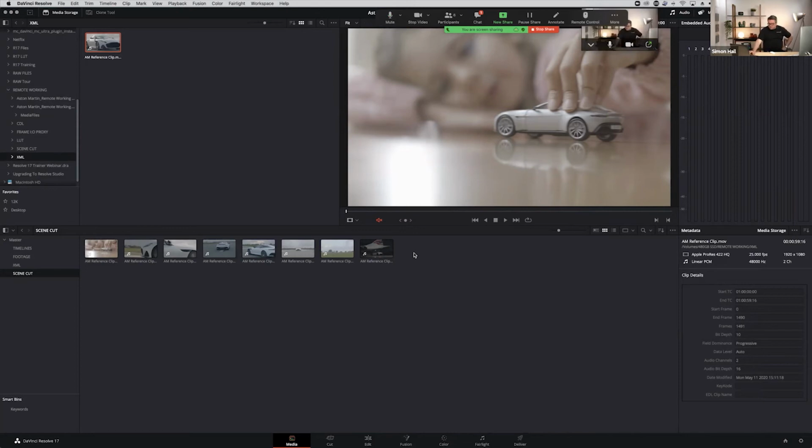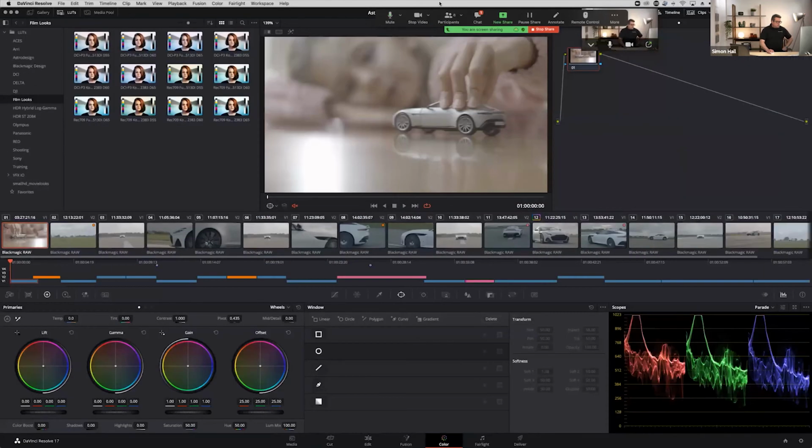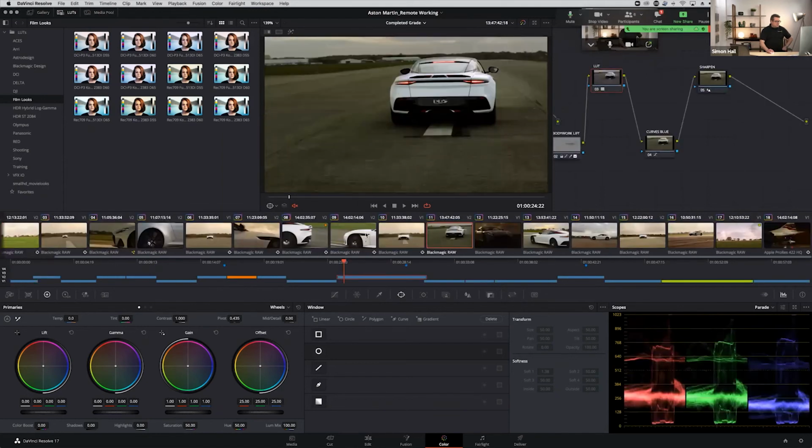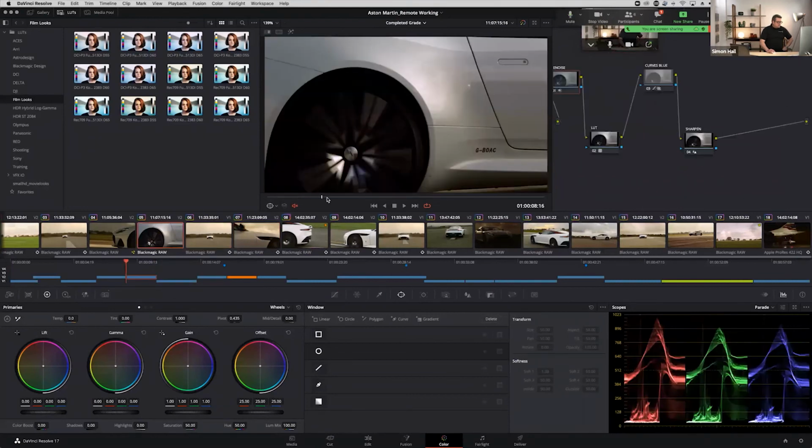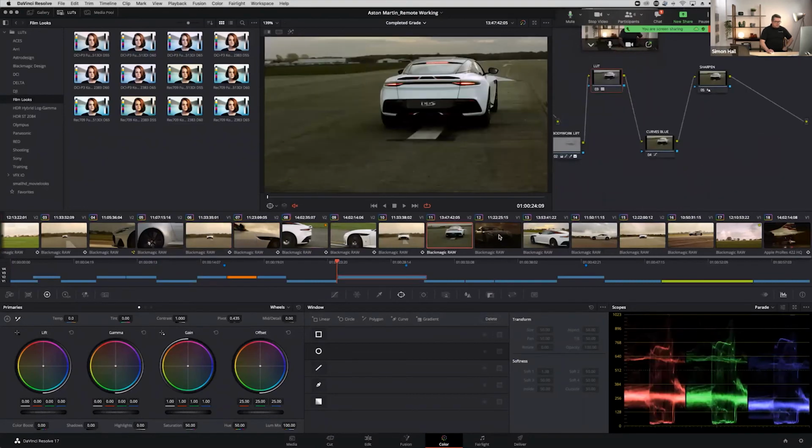The other thing I get asked a lot as well is, well, what happens if you start grading and then somebody goes, I've got another timeline. So for example, I've got the completed grade timeline. So remember, this is basically the material that has a lot of grades on it.